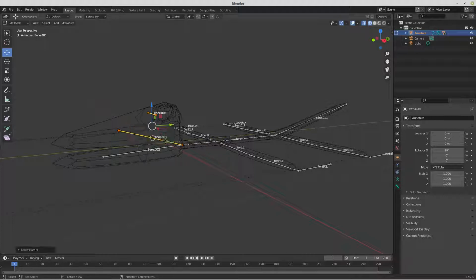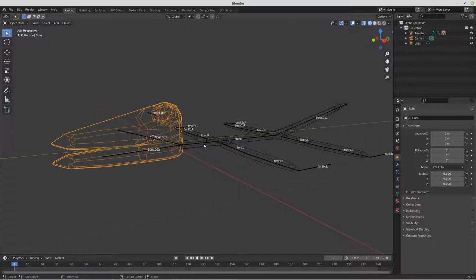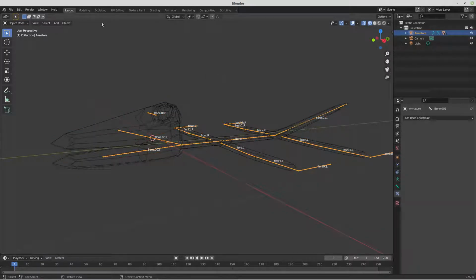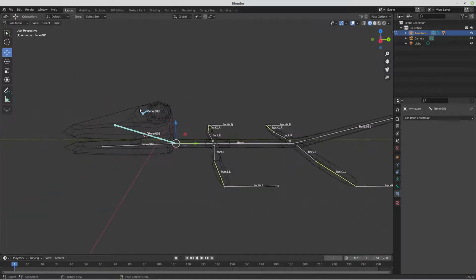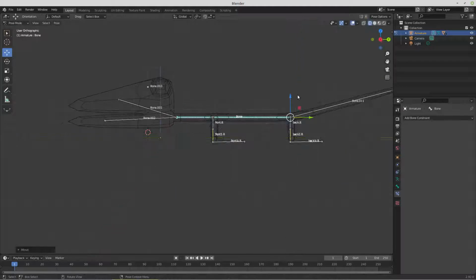Control P, keep offset, tab, select the head, select the body, select the rigging, Control P with automatic weights. Then we'll try pose mode again to make sure that his eyes are sort of staying still now. And I could have got that in his eyes a little better, but hopefully they're acting more proper now.